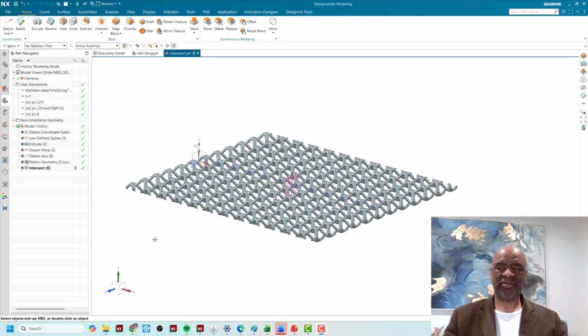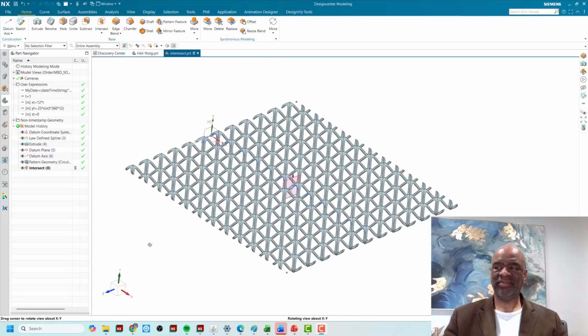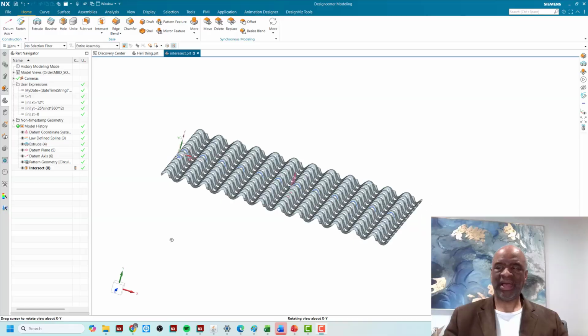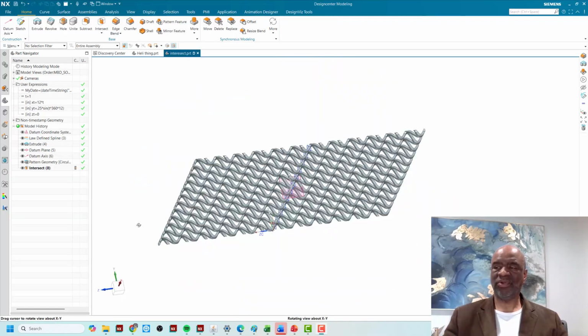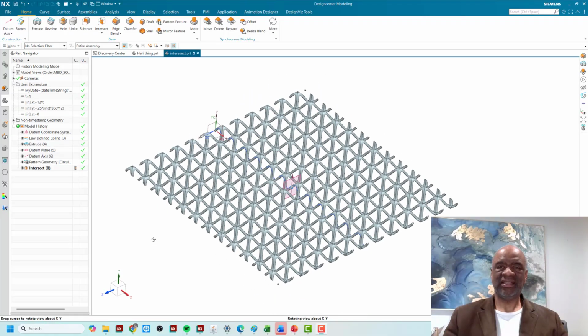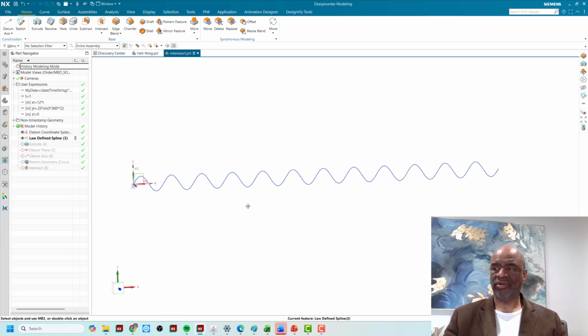It's a really powerful command, and in this little episode, if you will, I'm going to show you how to use the Intersect command to make this really cool screen. So I'm going to turn the model back in time and show you that I started with a law curve.